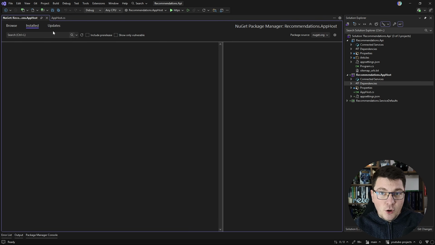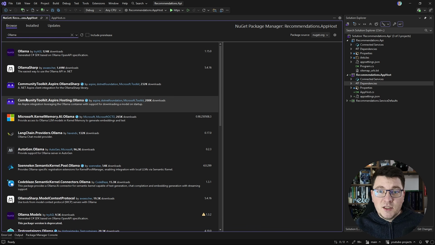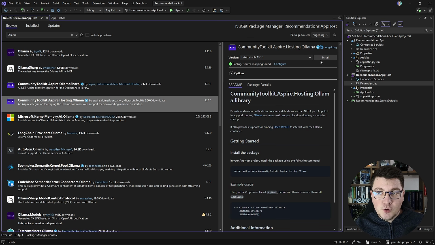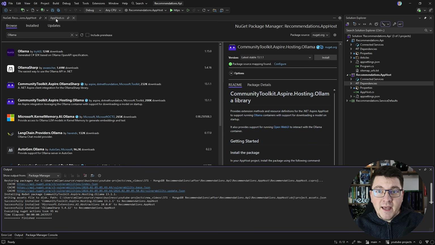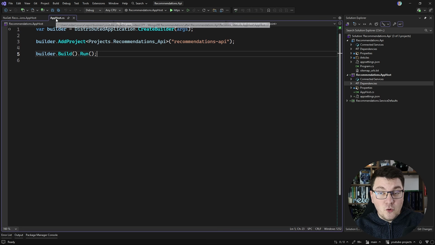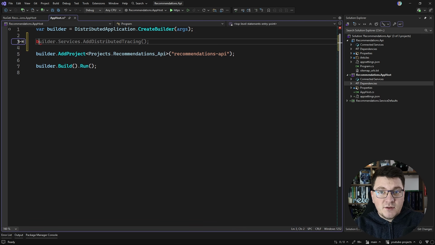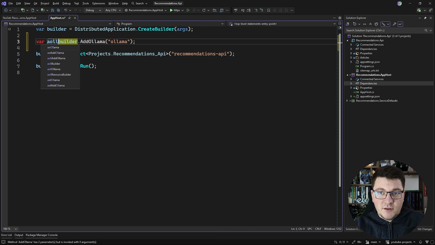Now, what do we need to run Ollama using Aspire and the Voyage 4 Nano model? So we need to install an additional NuGet package, and if you look for Ollama, you will find this package here called Community Toolkit Aspire Hosting Ollama. Let's go ahead and install the latest version, and this will allow us to add Ollama as a resource inside of our Aspire app host. So with this NuGet package installed, we can say builder add Ollama and then give our resource a name.